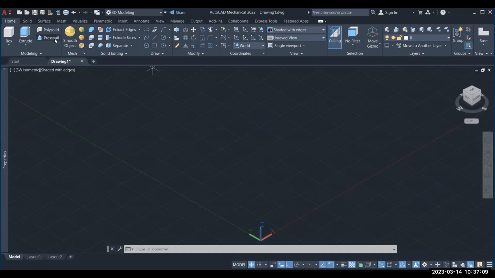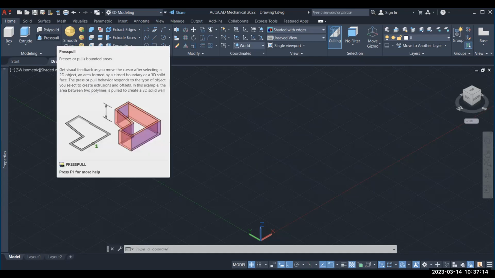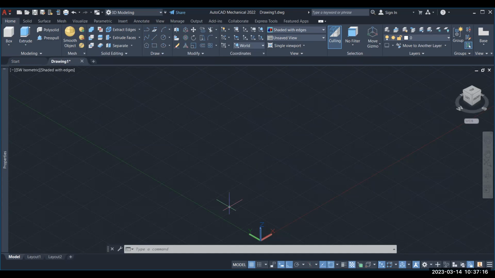Okay. So what is the press pull key? What is the definition he has given? Bounded areas. Okay. But I'll let you know clearly by doing one exercise. I'll show. Okay. What is the difference between these?